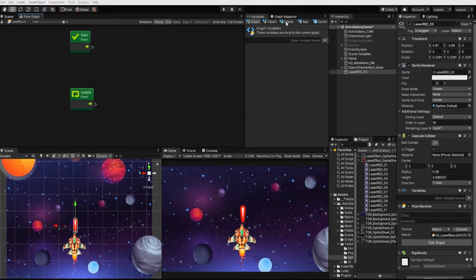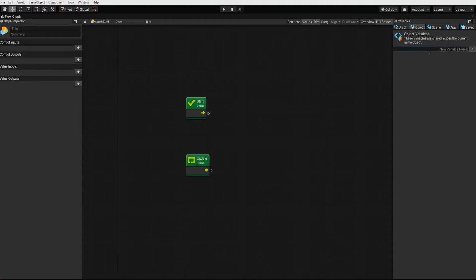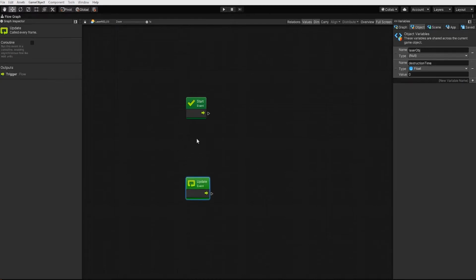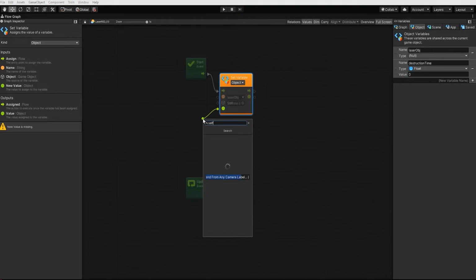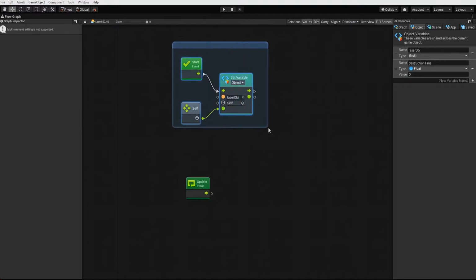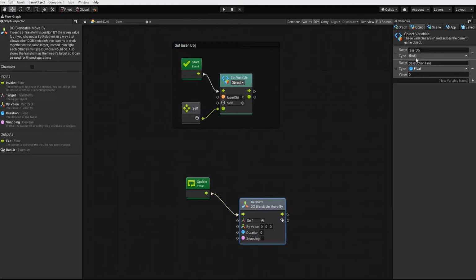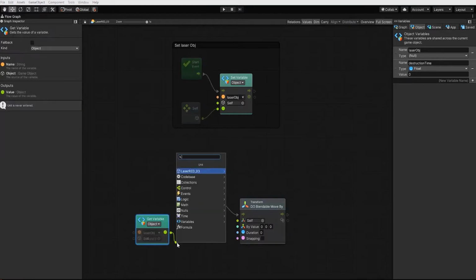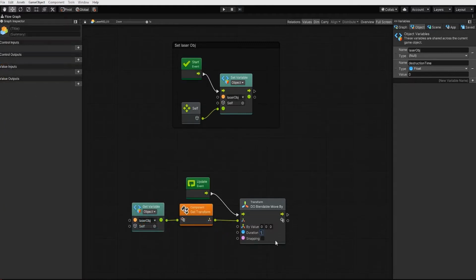With that complete, we'll start by creating one scene graph float variable, which we'll call laser speed, and two object graph variables, which we'll call laser object, and the second will be a float, which we'll call destruction time. We'll begin our graph by using our start state to set our laser object variable, and for its value, we simply want to use self. Let's next use our update event and create a blendable move by. For our transform input, we'll simply get the transform from our laser object variable, and we'll set our duration to 1.